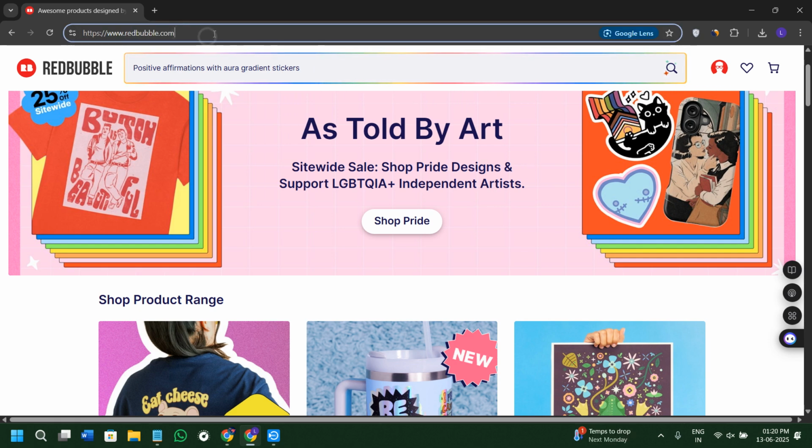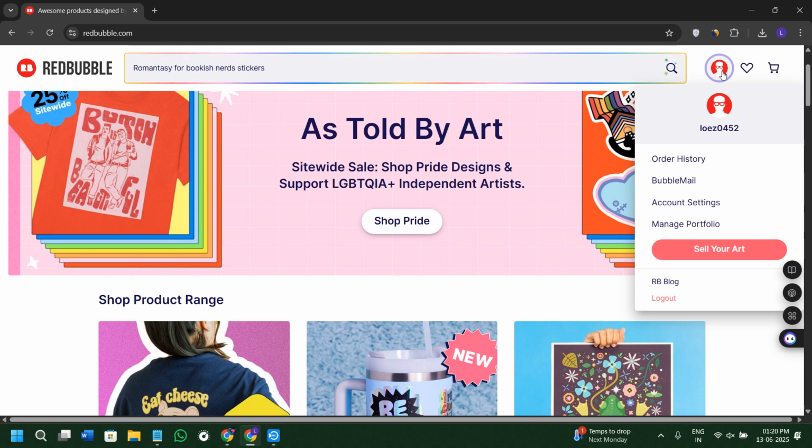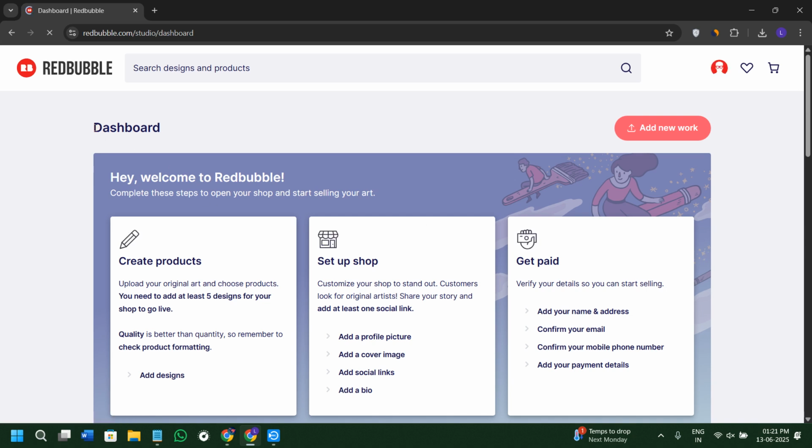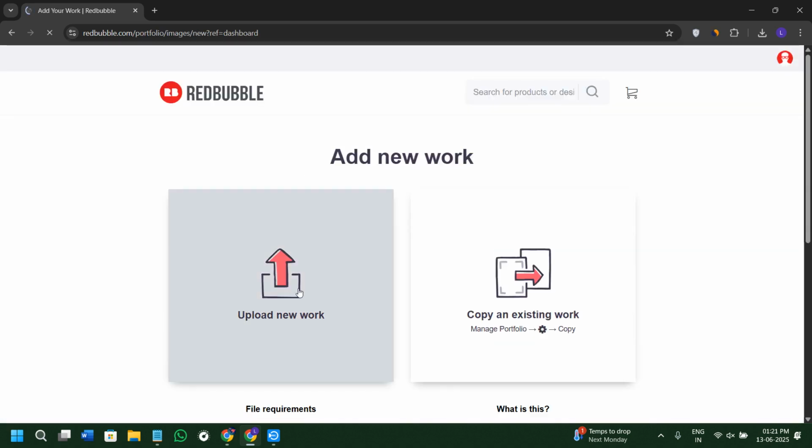First of all, you need to come on redbubble.com and log in into your artist account. Then you need to click on your profile icon in the top right hand corner of the screen and select the option of sell your art. Now, once you select it, you will land in your dashboard where you click on the add new work option in the top right hand corner of the screen.